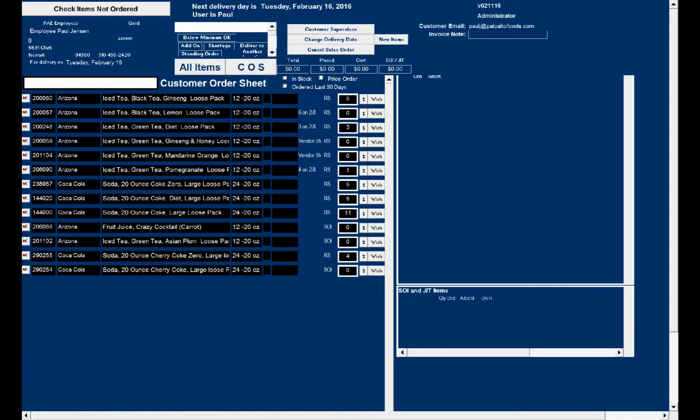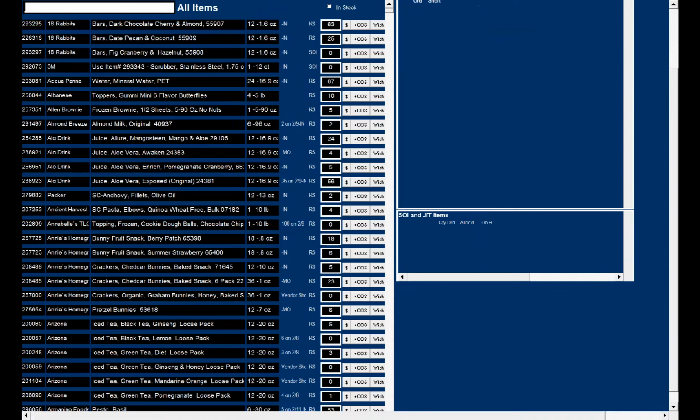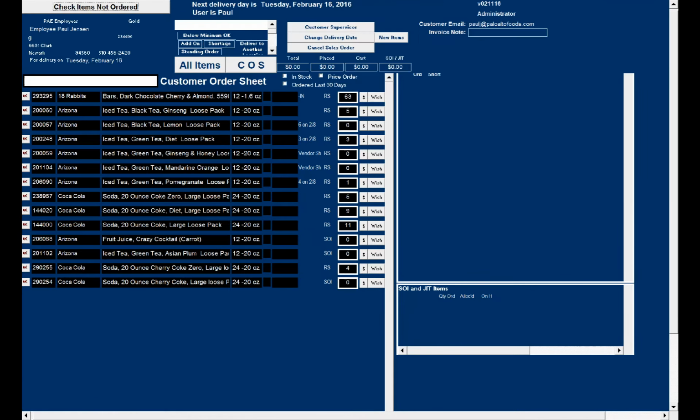If you want to add an item to the order sheet from here, you simply just go, say all items, you want to add in this 18 rabbits right here. Hit this plus COS, which means add to customer order sheet. Hit that button, and you'll see that it adds it and automatically sends you back over to the order sheet so that you can price it.